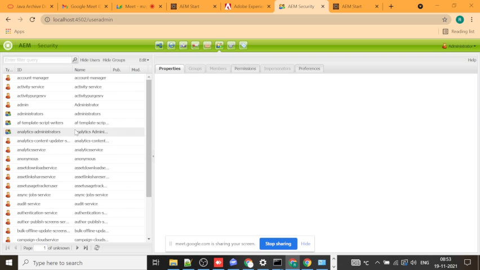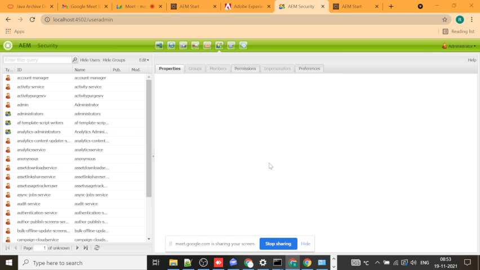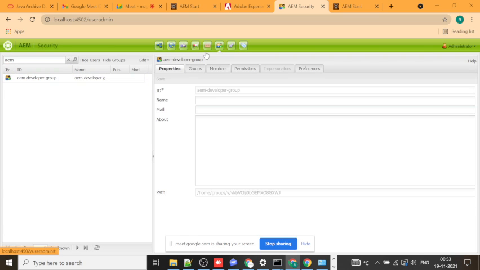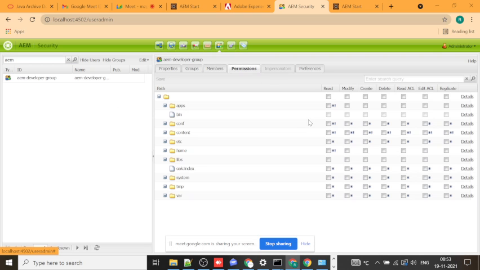So let's see how to create a group. Create group. Okay, I am putting AEM-developer-group. Now I can go and check the group. I just put AEM, and I can see AEM-developer-group. Here you can check the different things that are there: what the group is, what the members are, who all are present in that particular group. You can see it here. And then permissions.